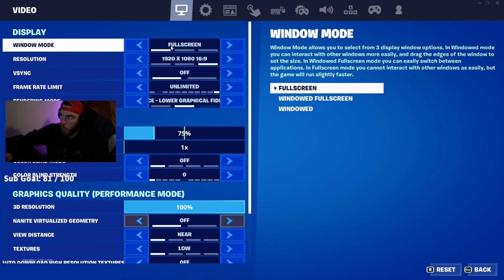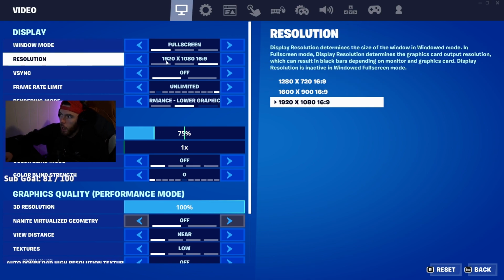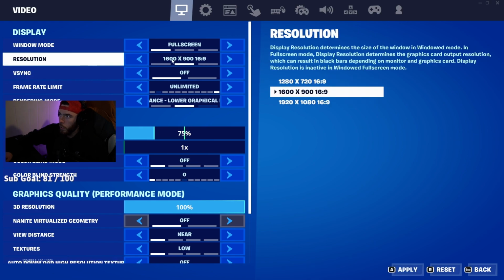Window display is always at full screen. Try not to do windowed full screen. Make sure it's always full screen. I'm doing 1920 by 1080. You can do stretch res if possible. I have also seen that if you do 1600 by 900, it can also boost up the FPS just a small bit.